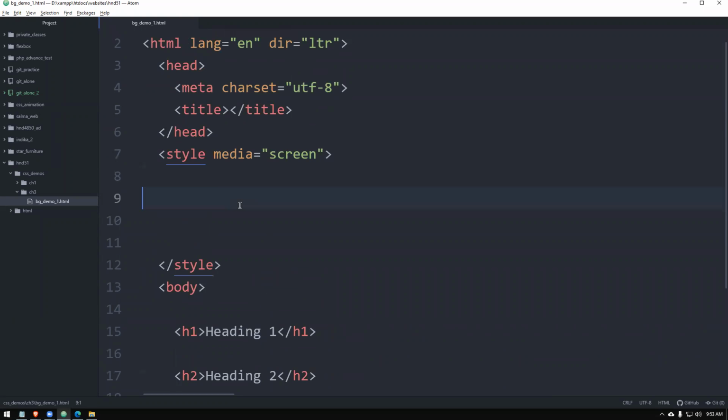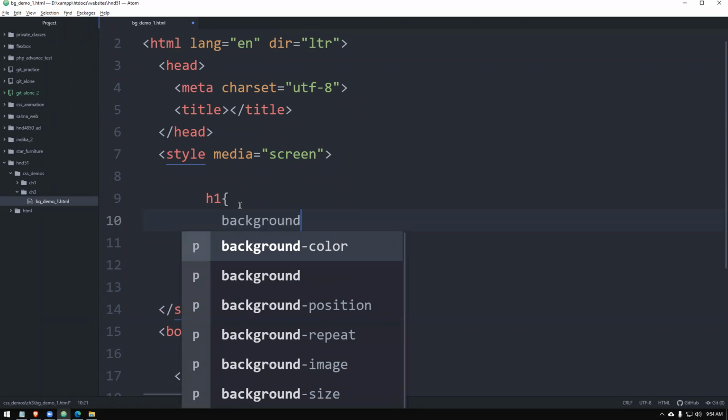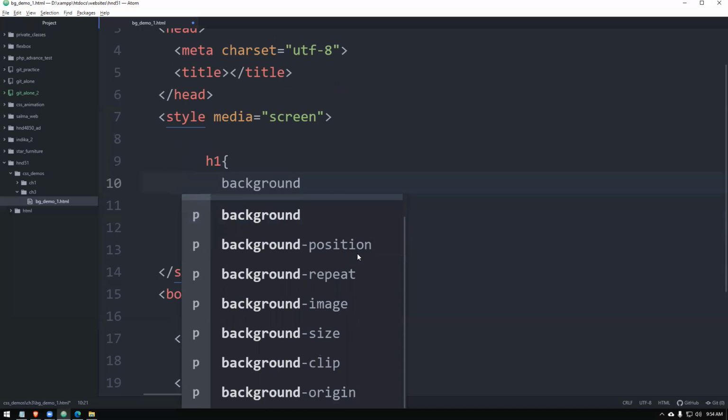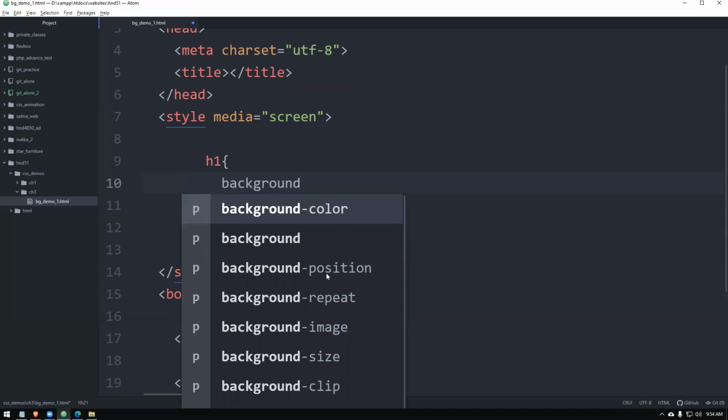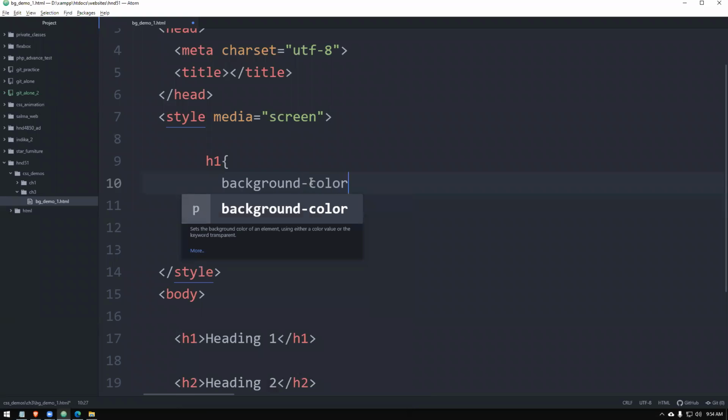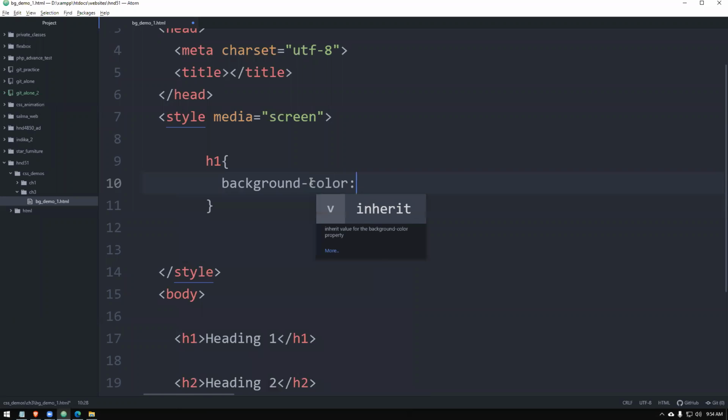When you want to change the background color, you can use the attribute. We will do this for h1 first. You say background dash, there are a lot of properties, right? Color, position, repeat, image, clip. We are going to work with the color first. Background dash color, then colon, and you can give a color.